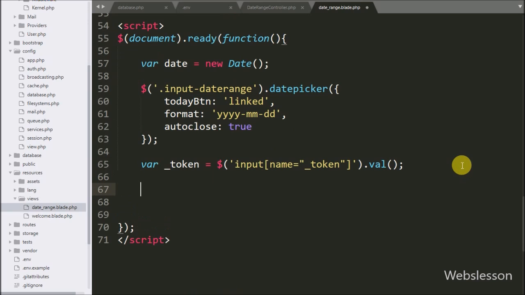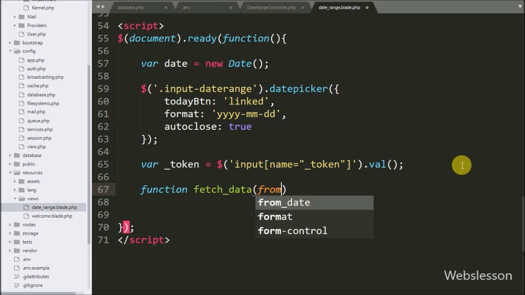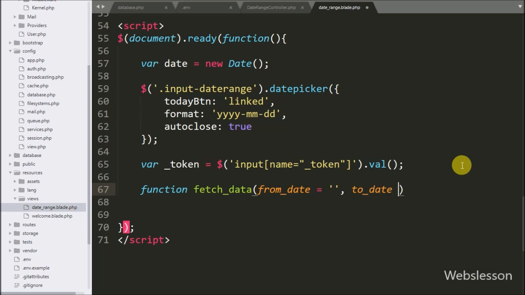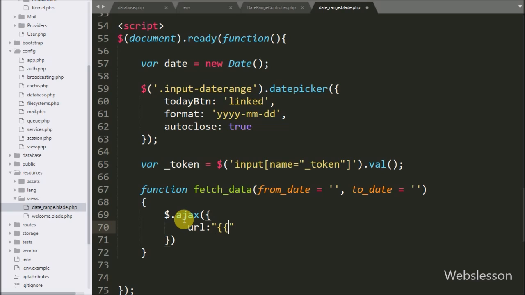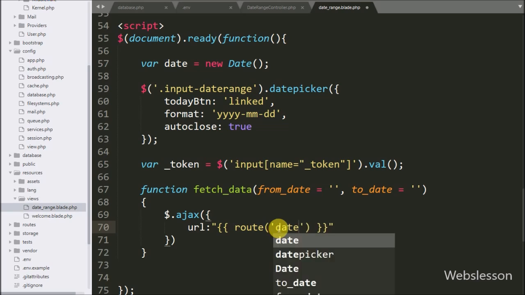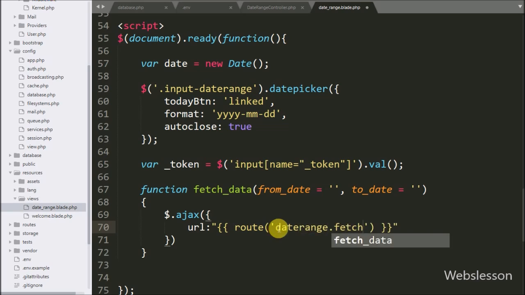Now we make the fetch_data function with 2 arguments: from_date variable equal to blank, and to_date equal to blank. This function will display post table data on the web page. Under this function, we write the Ajax request. Under this we write the first option, url, set to the Laravel expression with the route method. Under this method we write daterange.fetch_data. Here it will send a request to the fetch_data method of the DateRange controller.